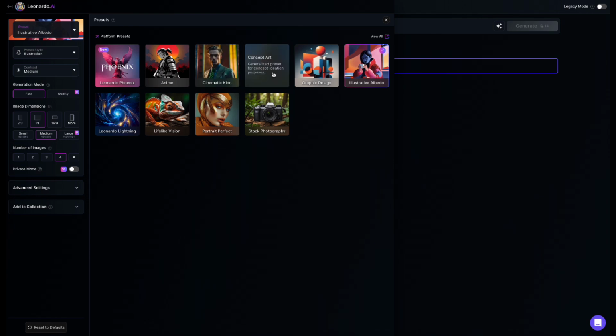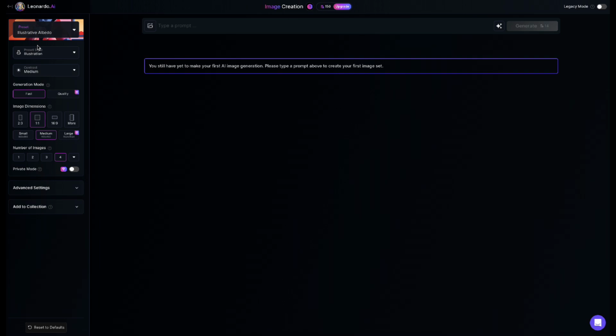They have concept art, so that's more like anime-ish, I think. And then graphic design, and then illustrative albedo. This is the one that I actually use. I use the illustration, so I'm just gonna click on that. Illustrative albedo is the preset, and then the preset style, I always keep it on illustration, although I do switch it up sometimes, but that's the main style of images that I use.